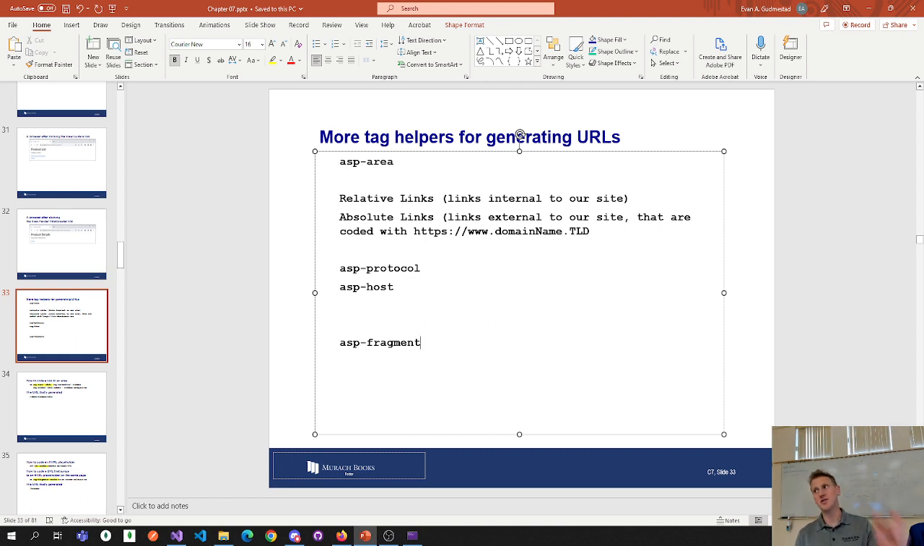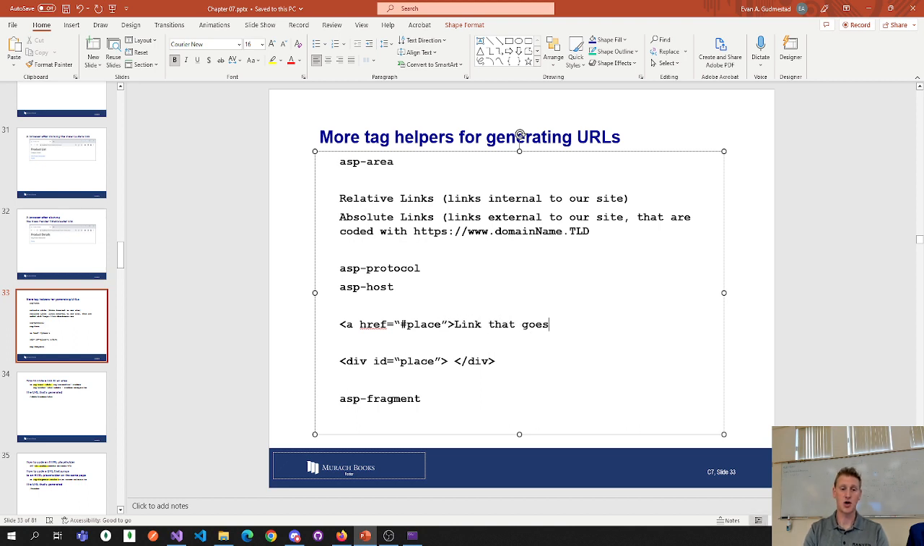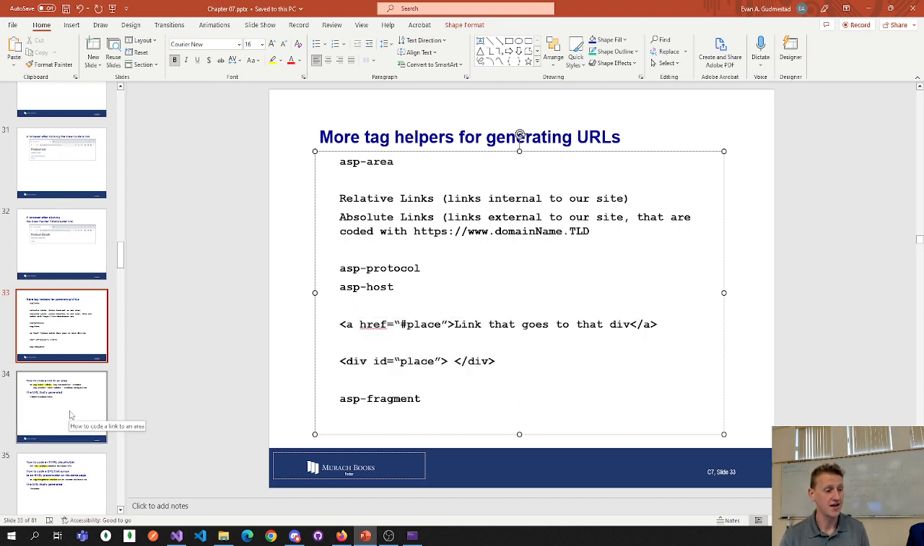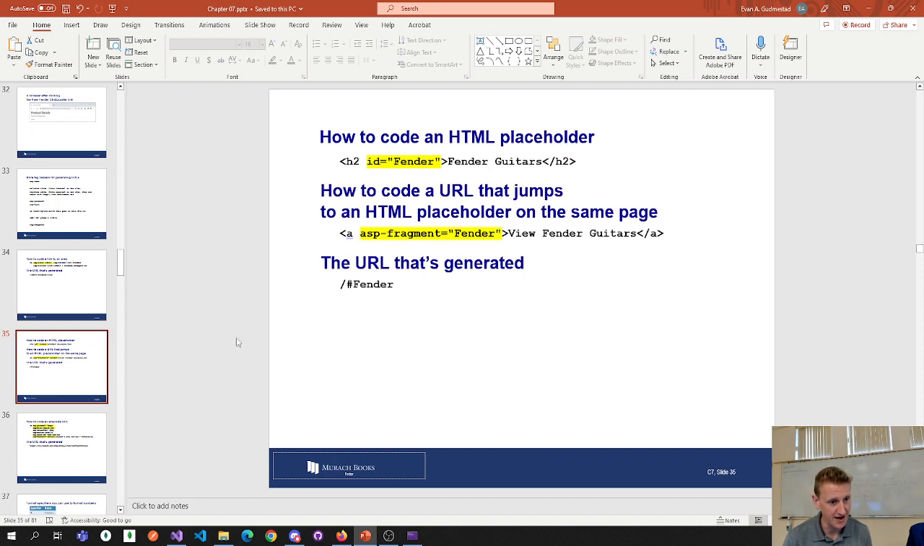if you've ever used Wikipedia, you've used fragments before. You've got a long page and you click to go to a certain section. That's what a fragment tag is. In HTML, the way that you do this is you've got a div ID of place. So by the ID, and if you want to code a link that goes to that place, you go a href equals pound place. Link that goes to that div. So these two pieces together were something that you did in the HTML class to create fragments on a page. And of course, there's a dynamic way of doing that with this ASP fragment.